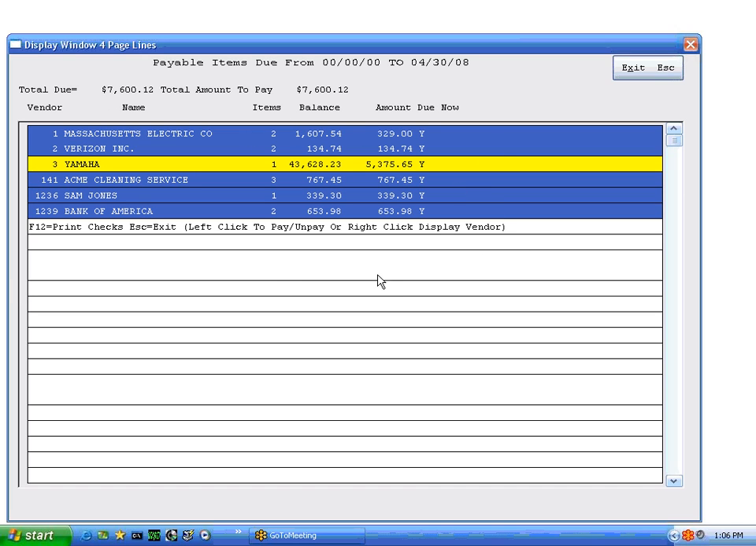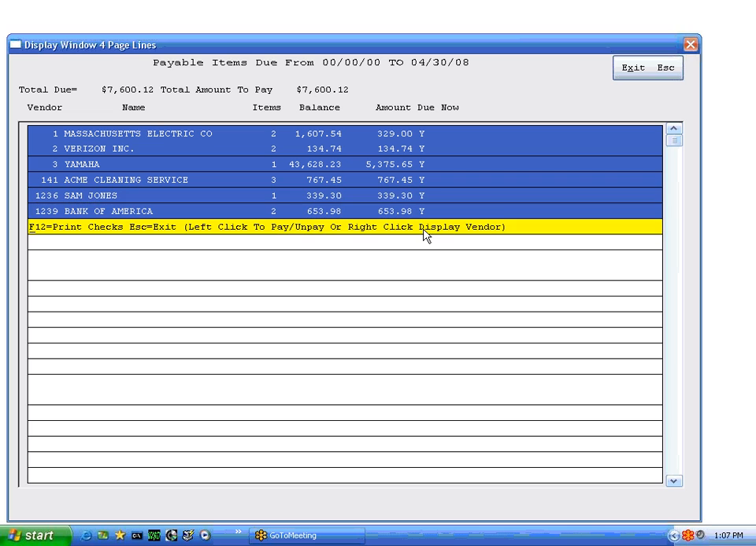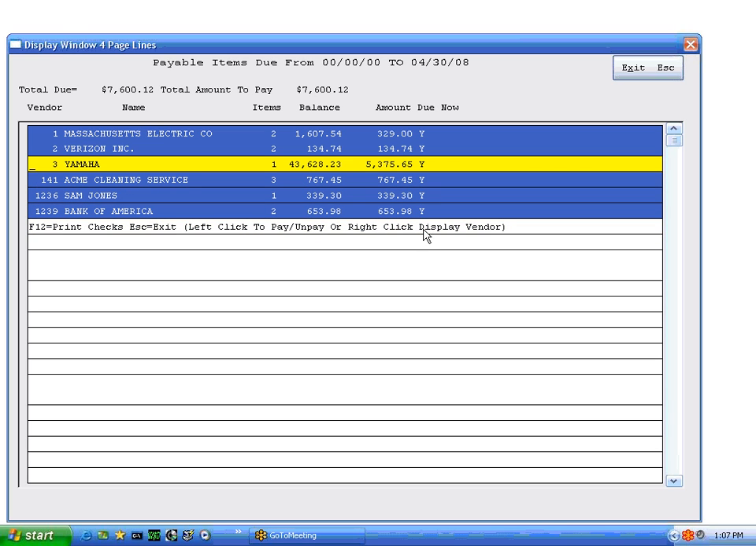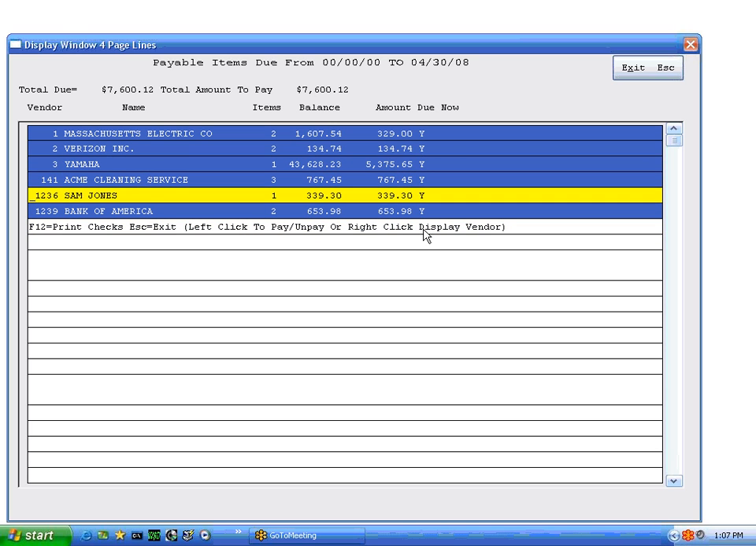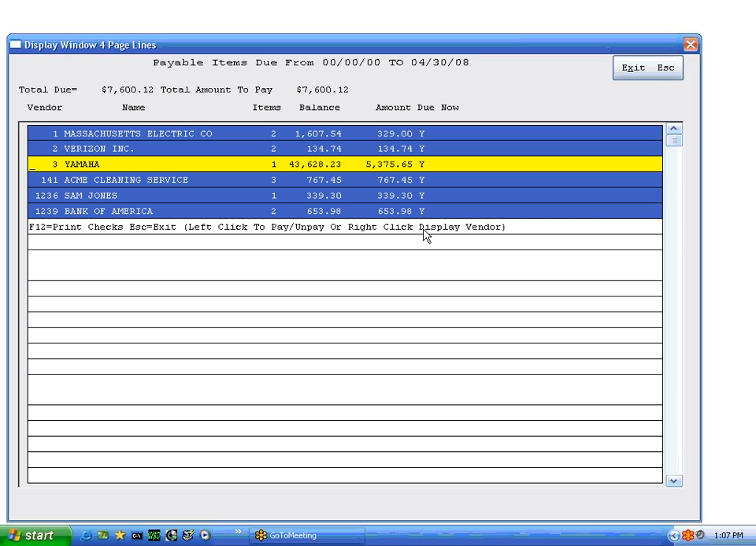If I change my mind, if you select anything that you've selected already, and you can select it using the mouse or using the up and down arrow key. For example, if I decide not to pay Yamaha, it'll take it off the list, which means I'm only going to cut checks for $2,200.